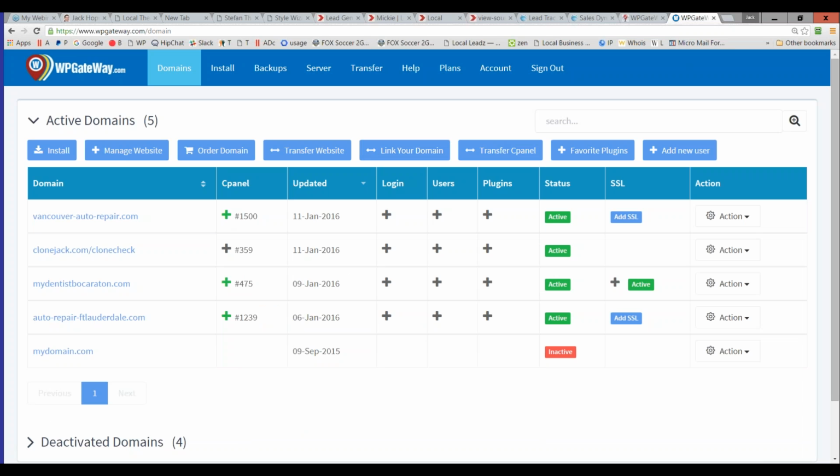Okay. Does it work with GoDaddy as well? Yes, it does.